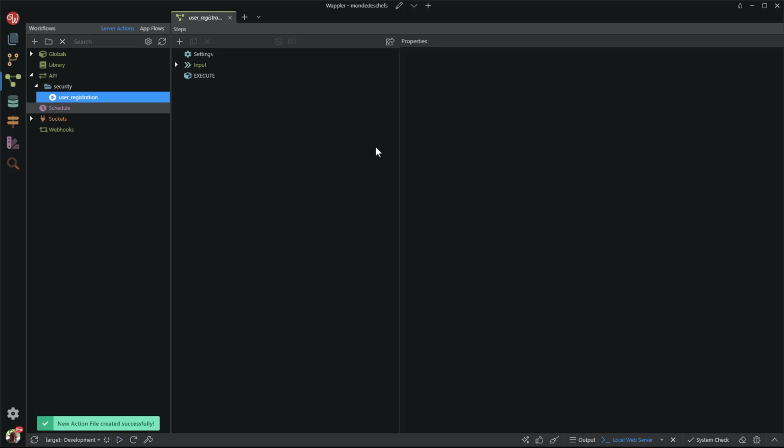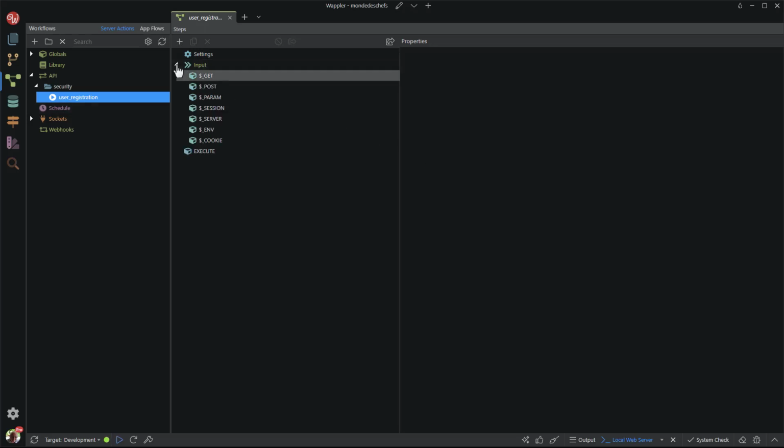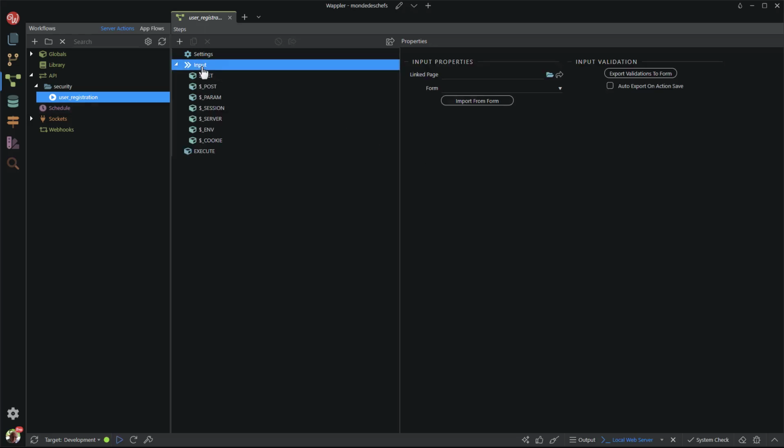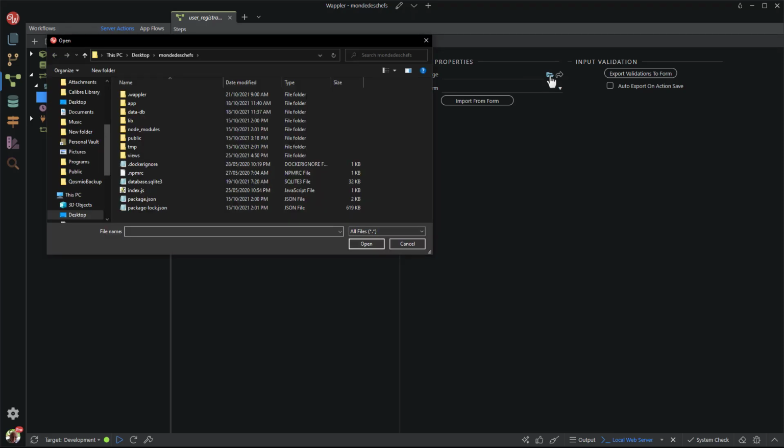The first task is to connect the previously created form to the API. For this, I click on Input. In the Properties panel, I select the page that contains the form.